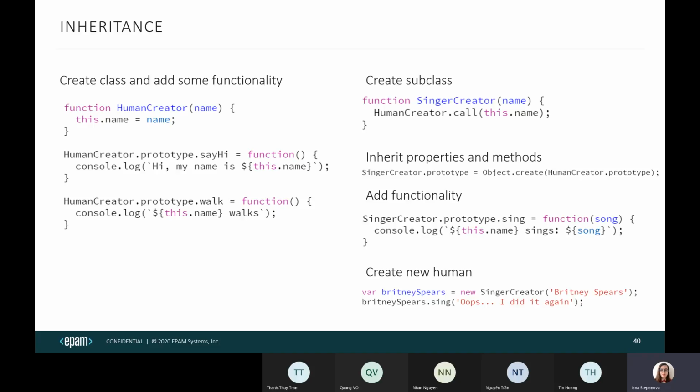And then we are able to inherit the properties and methods. So we are connecting the prototype, singer creator prototype will equal to Object.create, and we are passing the human creator prototype, adding some new functionality, and then finally we are able to create our new human. And our new human will be created using singer creator. It will have access to new method sing, and it will also have access to our methods say hi and walk.